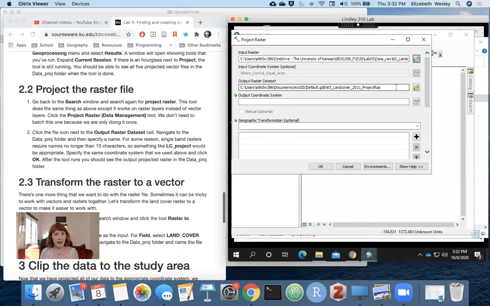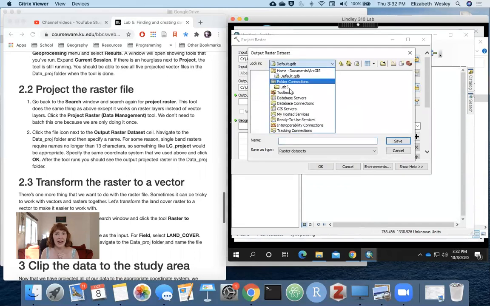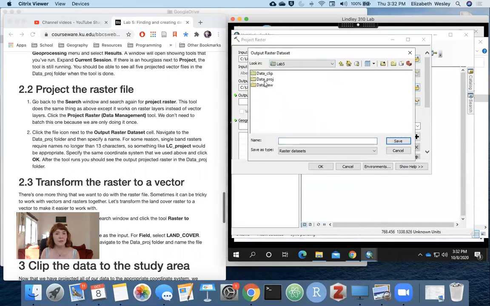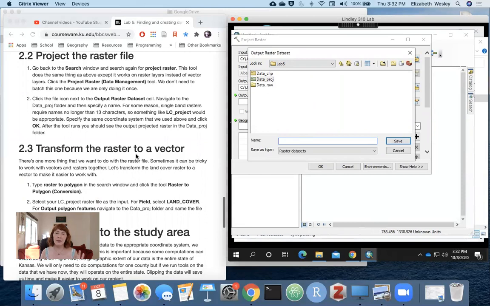We didn't set the environment, the workspace in this tool. We're just going to change it here. And of course you could have, but you know, we're just doing this one. So you want to highlight this data project, and then you want to name your output raster. Now for some reason, rasters with only one band, which is what we have, can only have 13 characters in their name. So you want something short and informative. So I'm gonna call mine LC project for land cover project, right? So we're gonna save it here, we're gonna call it that.